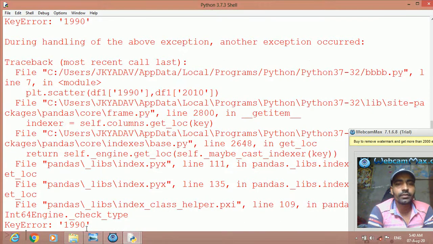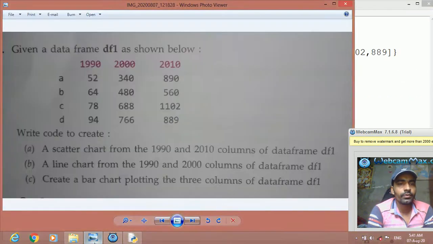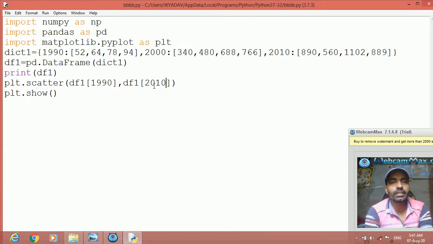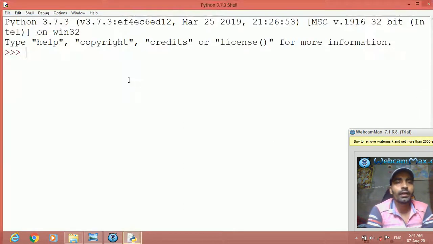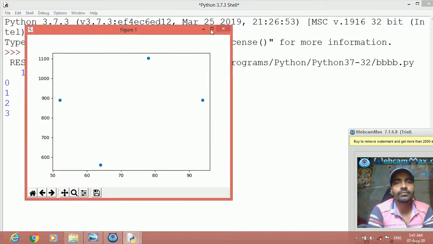A key error is there. 1990 is not recognized as the key. We have given 1990 in the data frame as a number, so we remove the quotes, this one and this one. Now let us check, because it's a number and we have given a number, that's why it may not have recognized it. Yeah, now you can see.